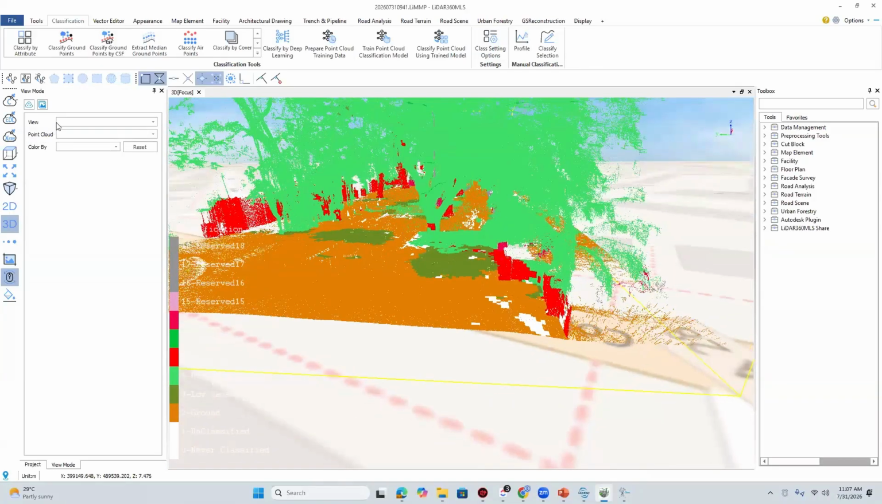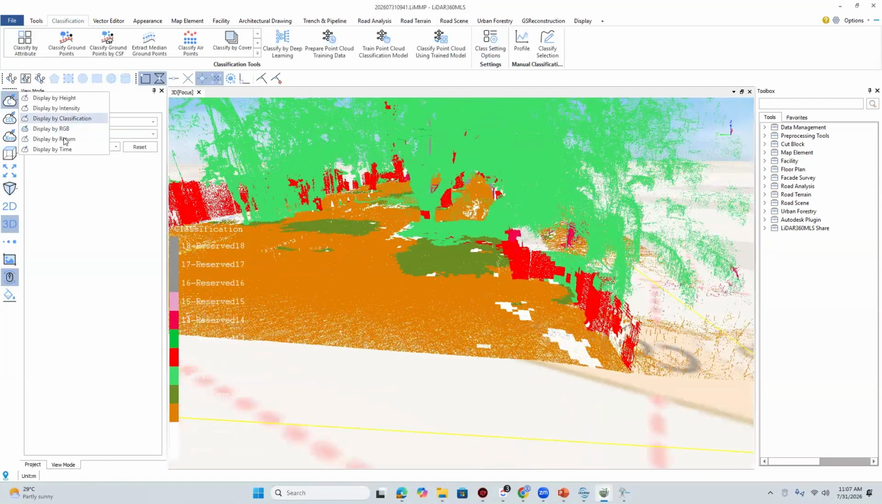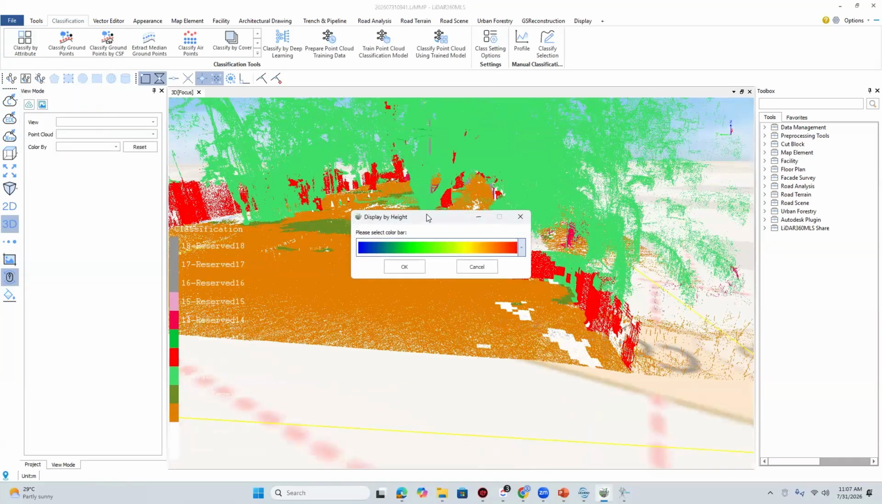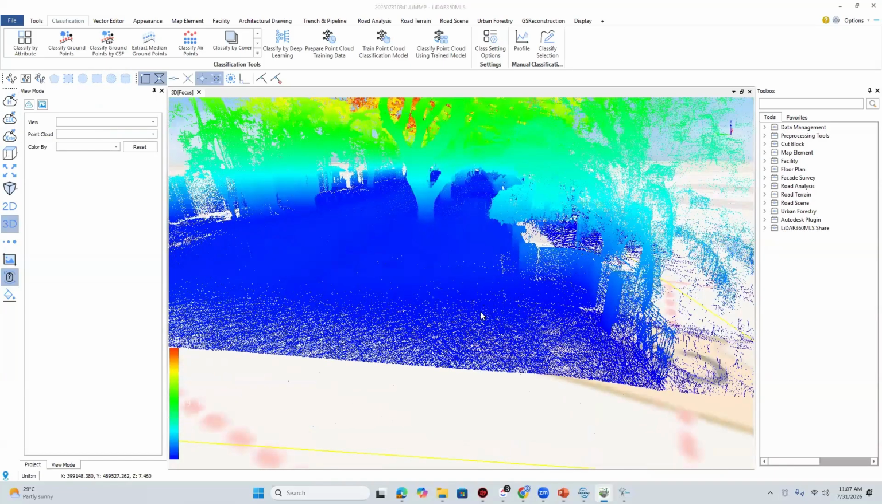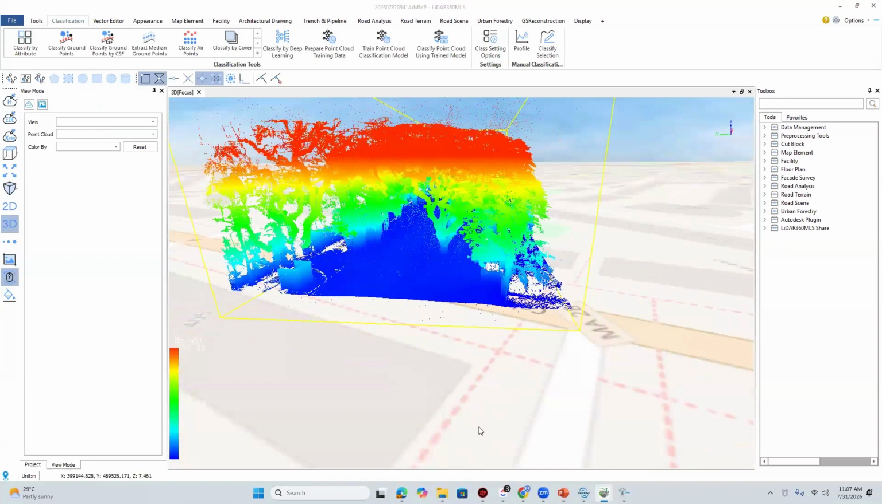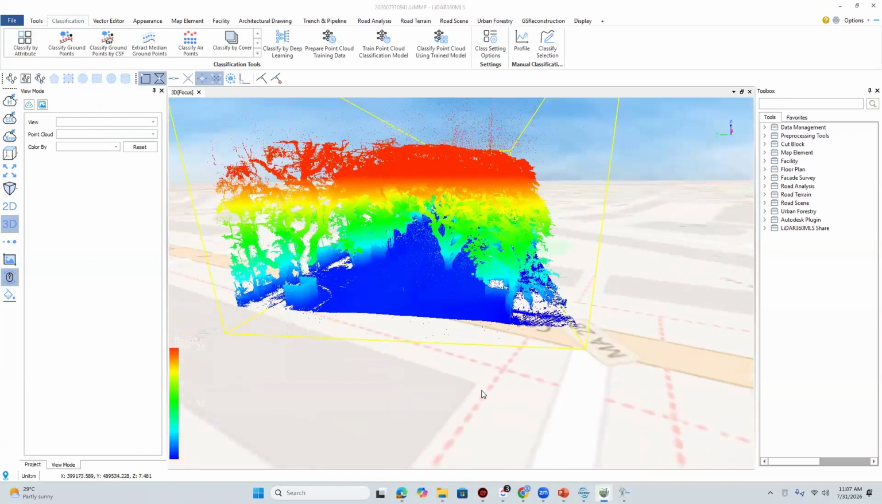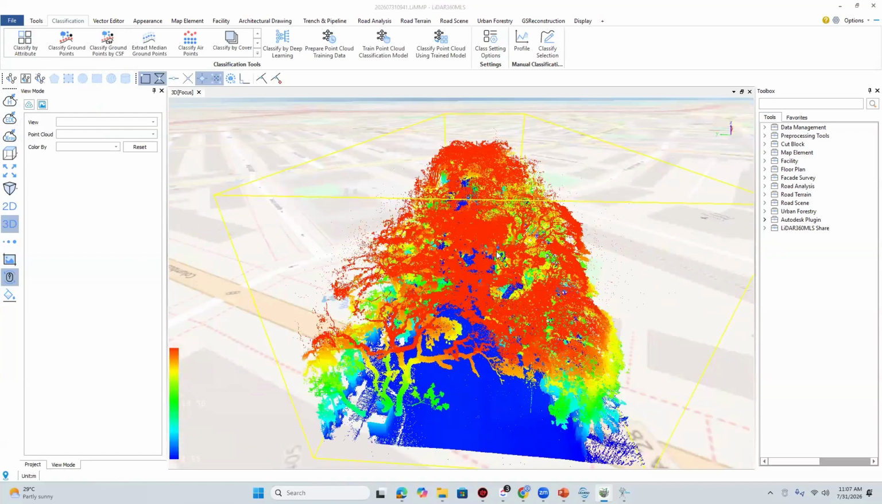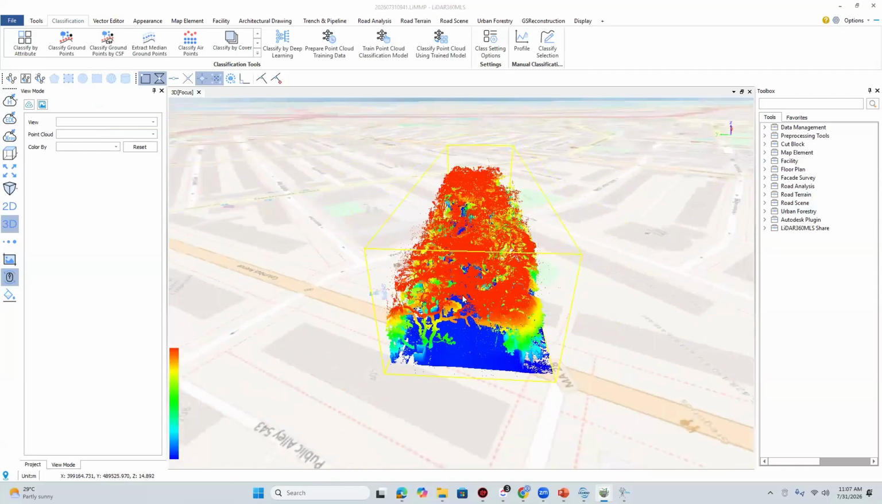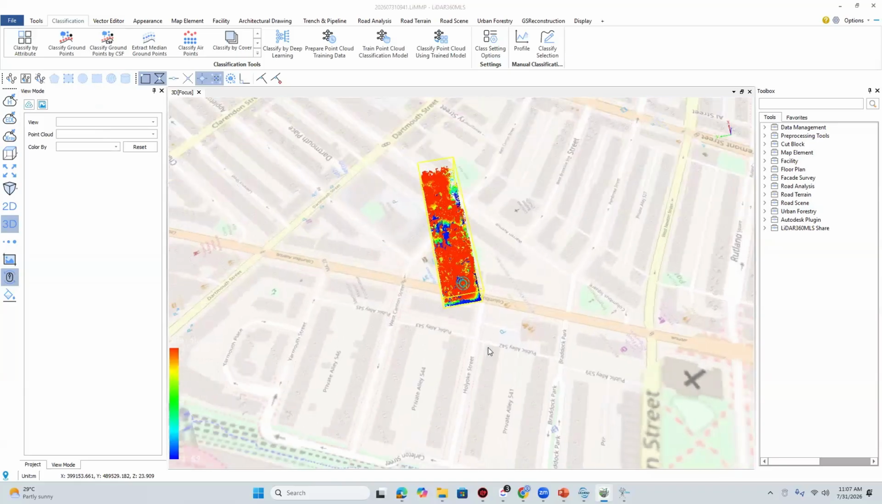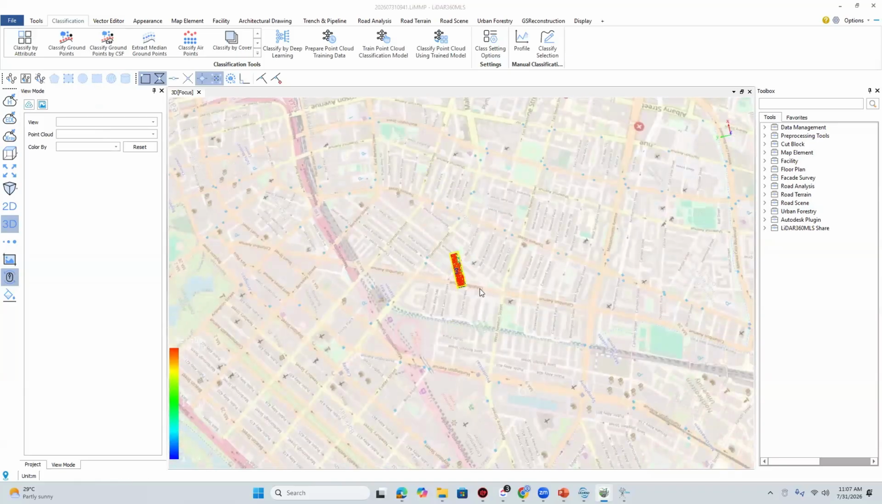And here you can see the classification, and here also we can display by the heights. Here is the data set from Sri Lanka.